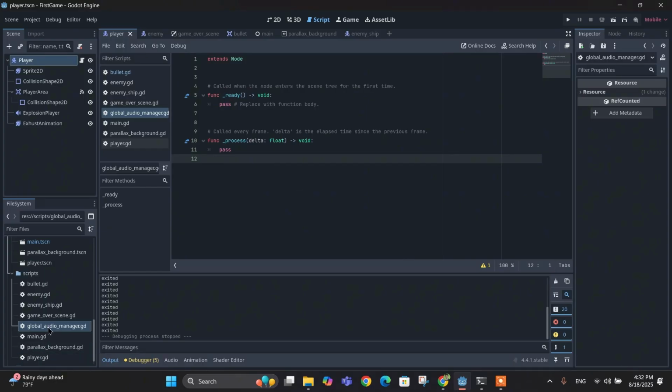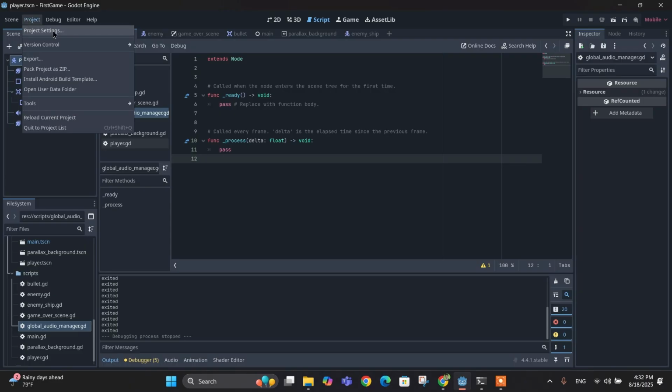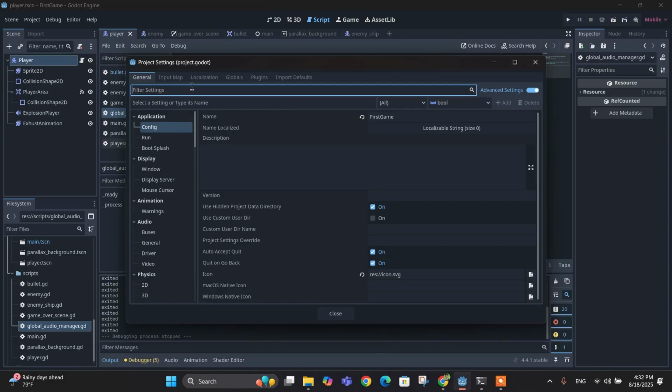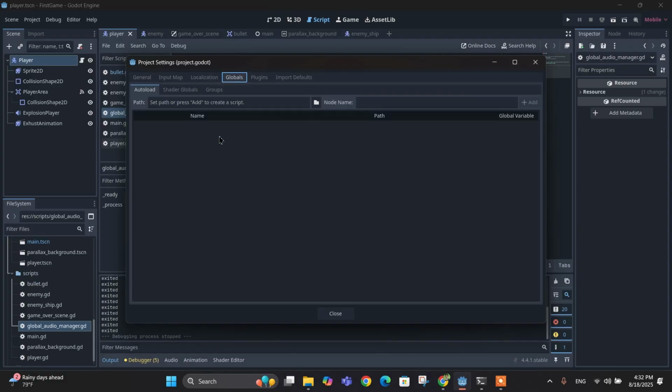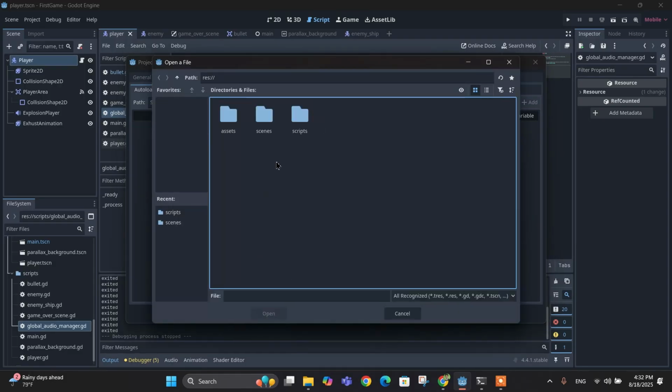So let's make this script an autoload script or the global script. For that we need to go to Project and then Project Settings, and next here is something called Globals. Click here, and then let's search our script path. Let's click on this folder. Next we have got the scripts folder here. Double click and let's search for our global audio manager script here.